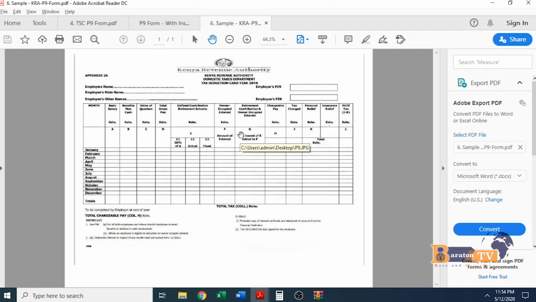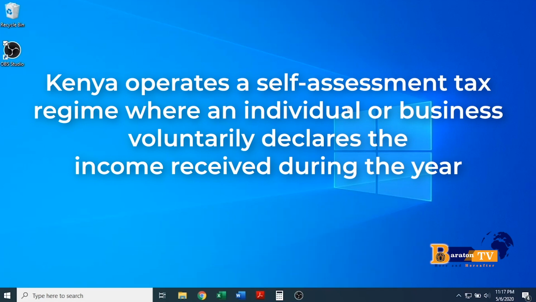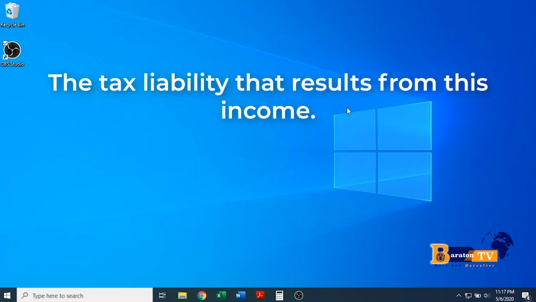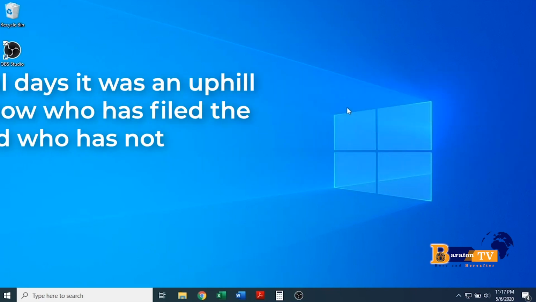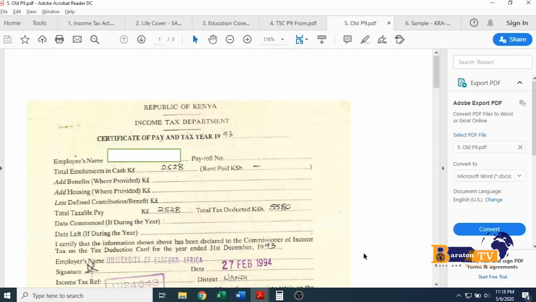This video will help you to file your return in case you are a civil servant. Now, Kenya operates a self-assessment tax regime where an individual or business voluntarily declares the income received during the year and the tax liability that results from this income. During the manual days, it was an uphill task for KRA to know who has filed returns and who has not. This is how the form used to look like.